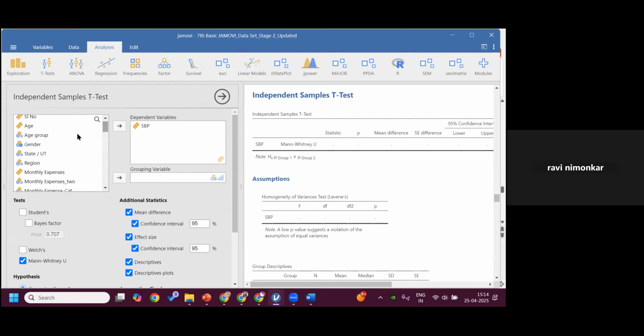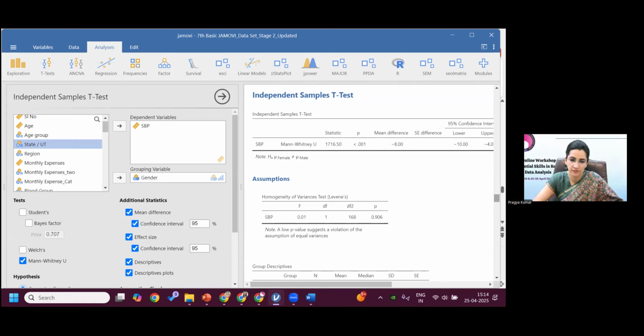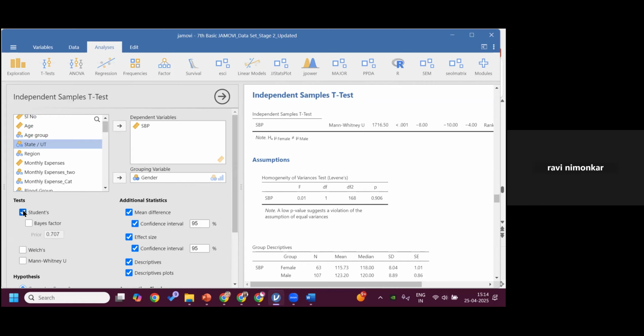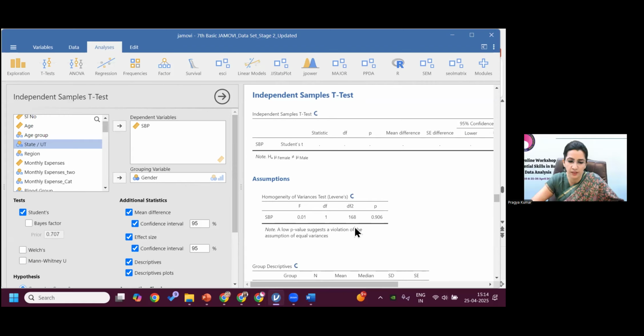Ma'am, just a minute, ma'am. You had said the assumptions were met since the p-value is not significant. Still, we went ahead with this, ma'am. This one, yes. Because in this also the p-value is more than 0.05, which means that the violation of assumption is not there. So that's why I'll go with the Student t.